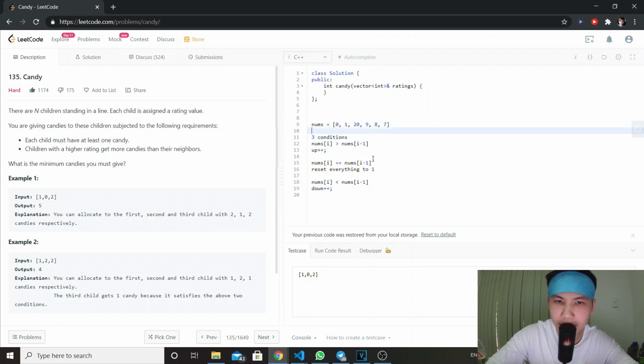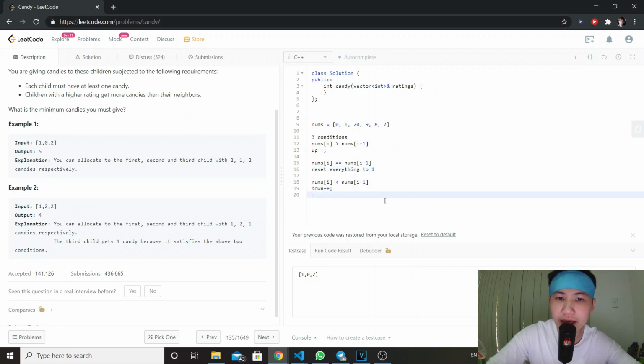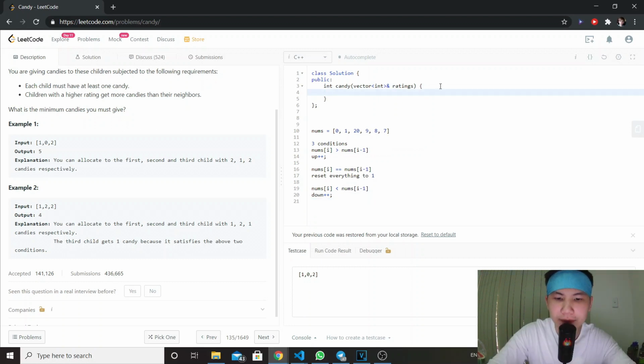There are going to be three conditions here. The current child is bigger than the previous child. If the current child is bigger than the previous child, it means that we are going in the upward direction. If the current child is the same as the previous child, we are going to reset everything to 1. Final condition, if the current child is smaller than the previous child, it means that we are going on a downward slope. Okay, so first we want to find the size of the rating.